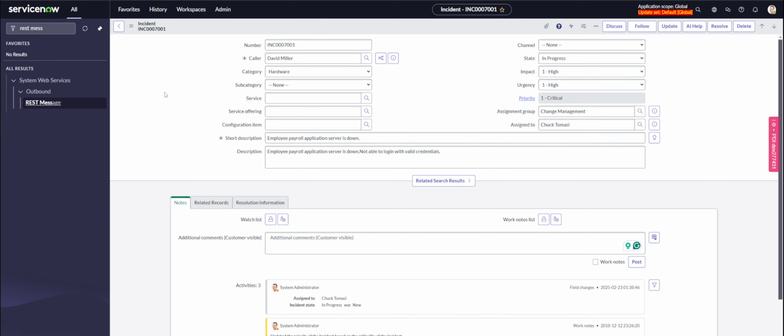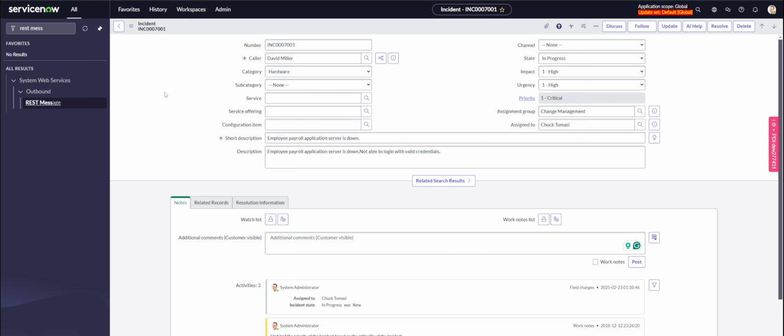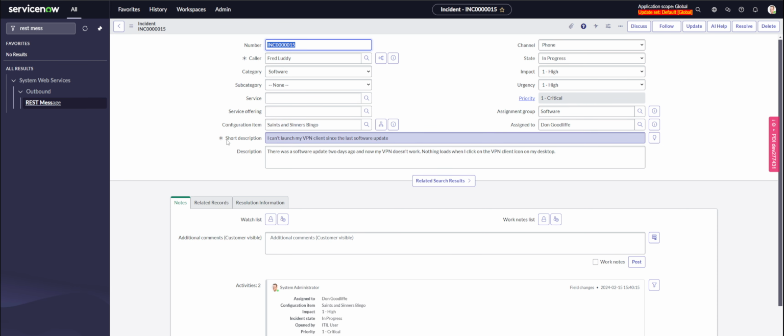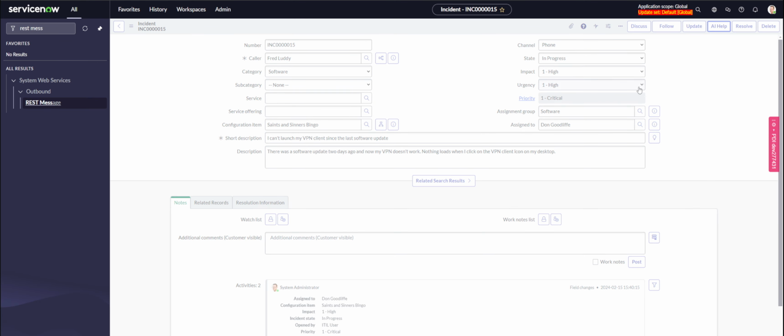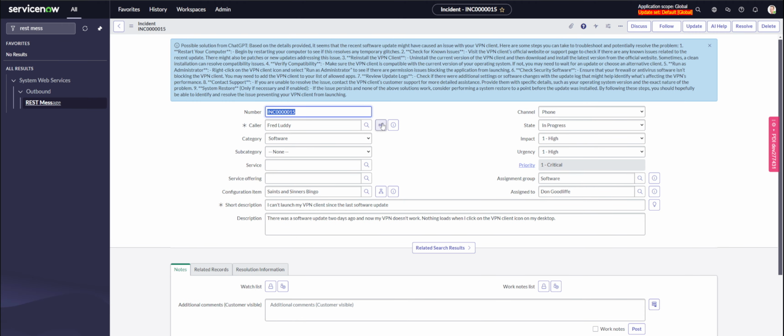Let's, for example, go to another incident to see what's up. Just open another active random incident, and let's do it again. Now Don Goodlife wants some help here: I can't launch the VPN client since the last, and then we get the response. It's taking a little bit of time, but it's quite nice. All right, see you in the next one.